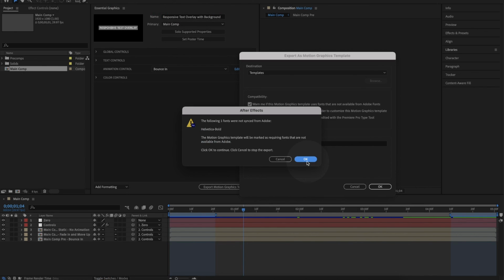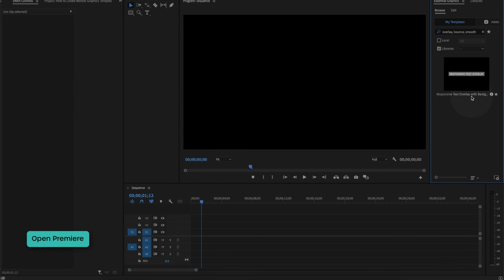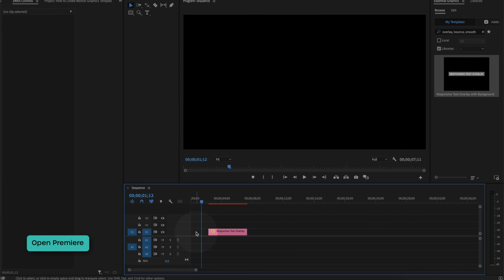Here we have an error saying this default font we've chosen isn't available on Adobe. That's okay, because they can change the font in the template anyways. But it's a good idea to use Adobe fonts so users don't always get a missing error when they open the MoGRT. Let's test out our MoGRT. In the Essential Graphics panel, we can search with the keywords we just added. Drag and drop into the timeline and test it out.